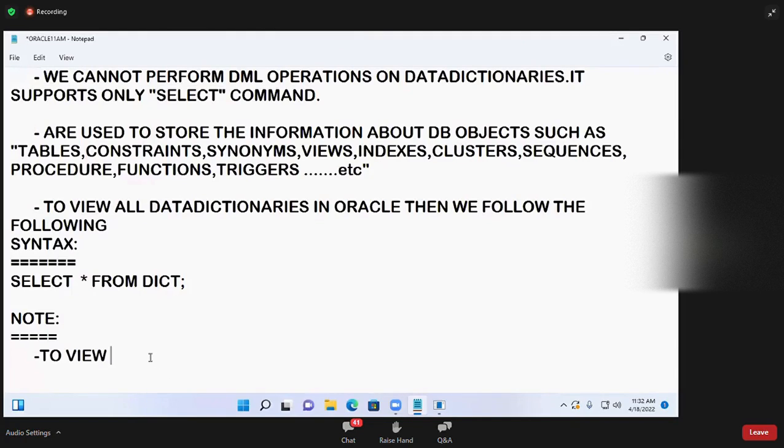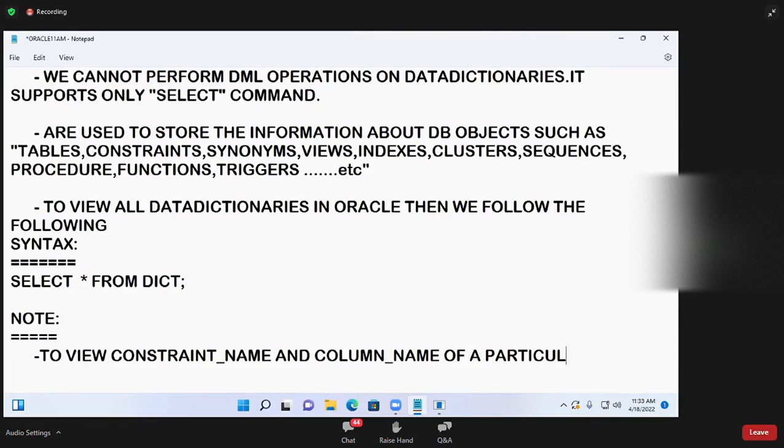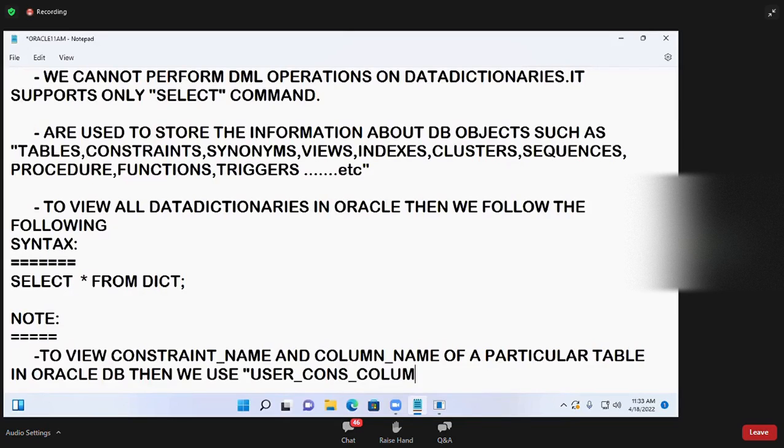To view constraint name and column name of a particular table in Oracle database, we use the user_cons_columns data dictionary. User_cons_columns data dictionary.